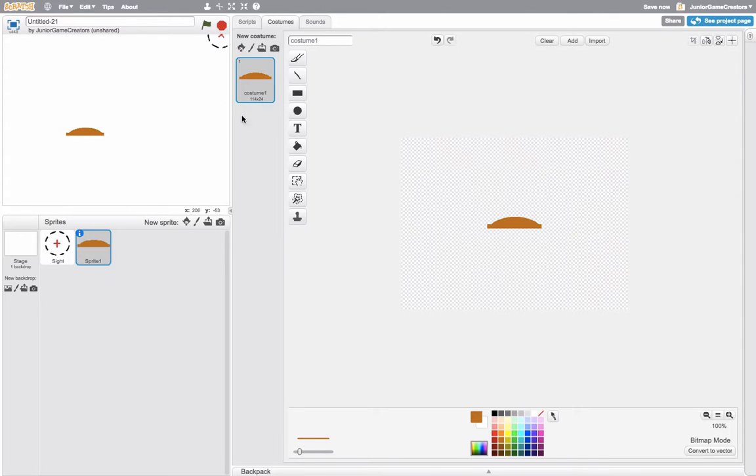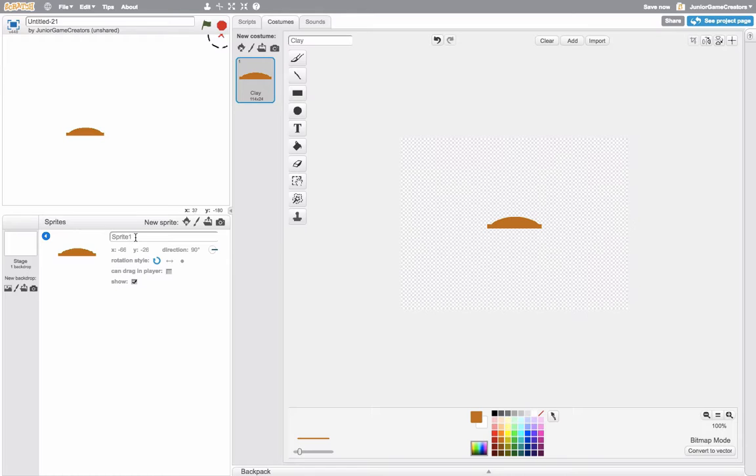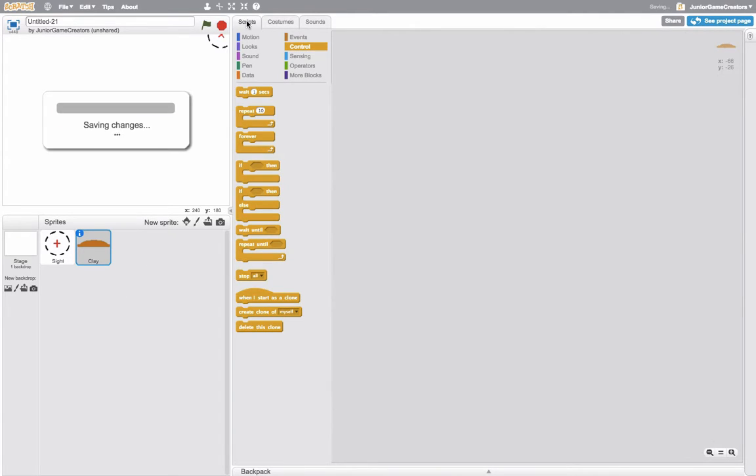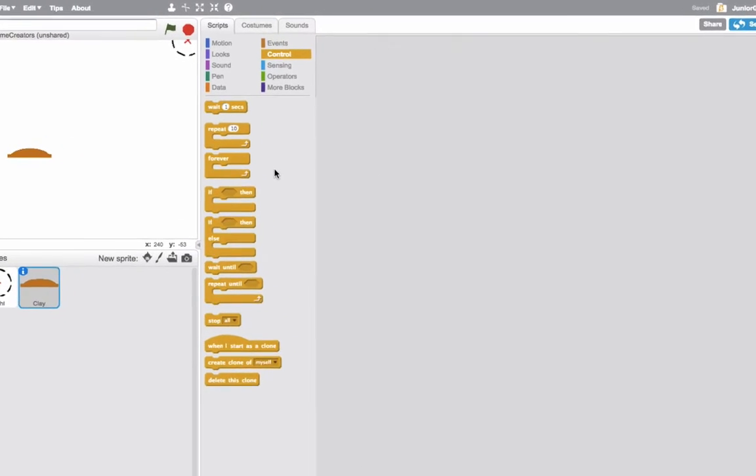Now I'm going to call that clay. It's always good to give them user-friendly names, so when you're writing your code, you can refer to them nice and cleanly. So there's my clay pigeon. And in my scripts now, we're going to do this kind of random. So they're going to appear from the bottom of the screen and shoot off into the distance.